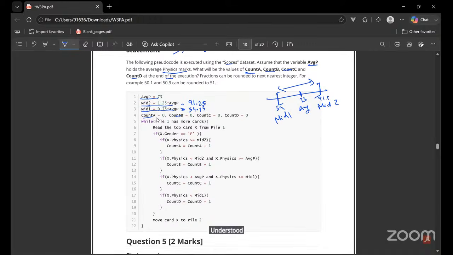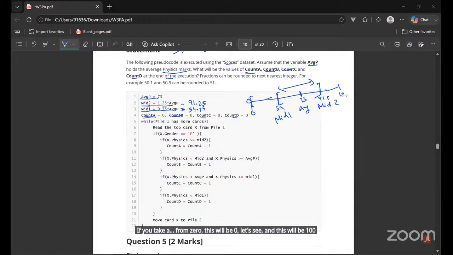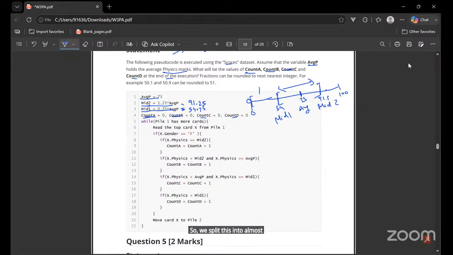Now again, we just initialized all those count A, count B, count C, and if you take it from 0, this will be 0, and this will be 100. So we split this into almost 4 sections, right? This will be 1, this will be 2, this will be 3, and this will be 4. That's what we are doing here also, if you see.